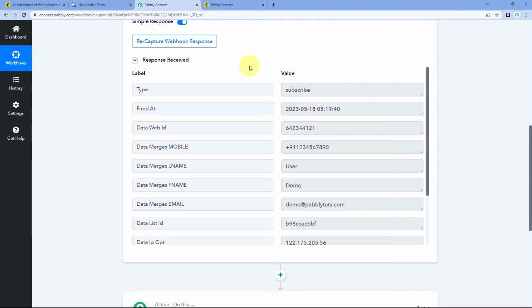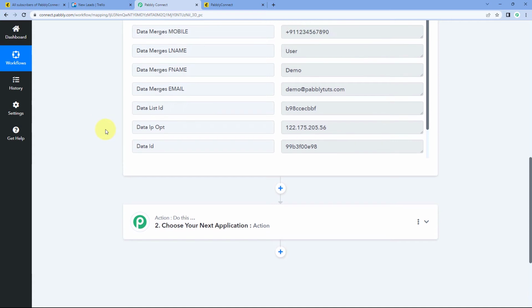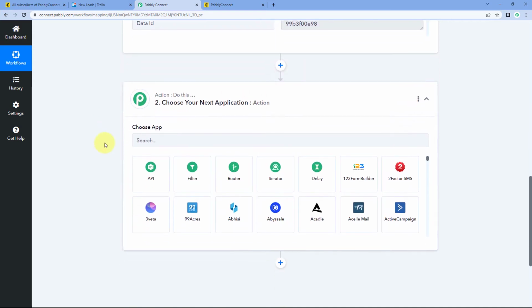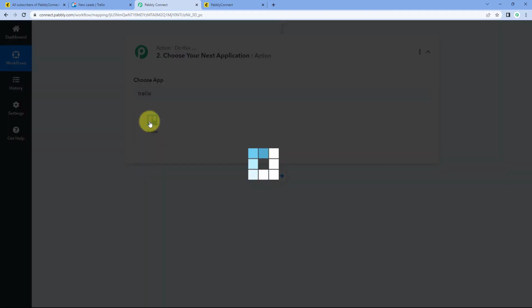Now after this, let's move to step 2. And in step 2, we want to send the details of the same subscriber to Trello so that using these details, we can create a card over there. For that, we will just scroll down, come to our action window, and here in Choose App, search for Trello. Just select it.